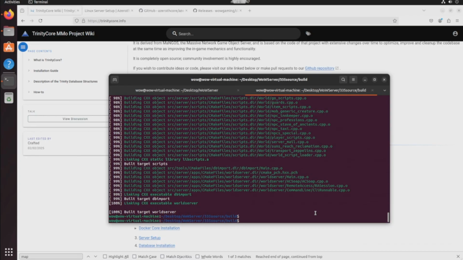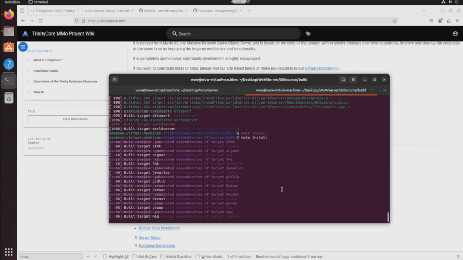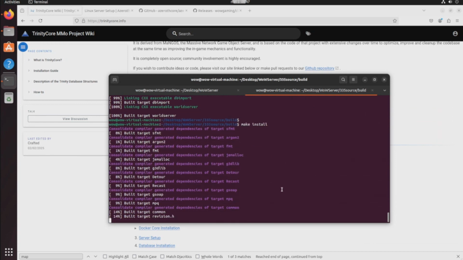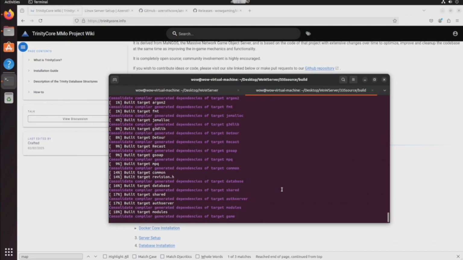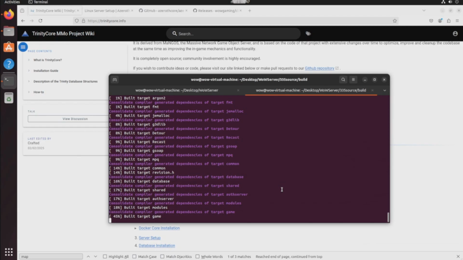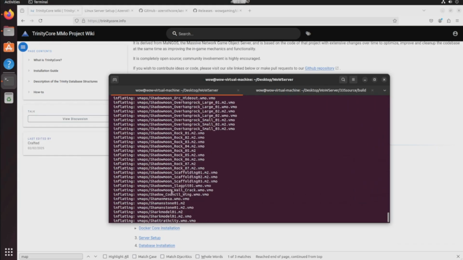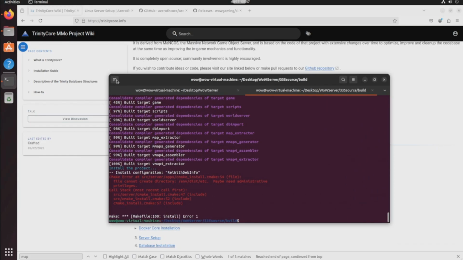And now what we type is make install. This is going to basically grab everything together and put it into executables. So now it's grabbing it all. And we're going through the maps at the same time, of course, because you can always press additional terminals or connect.